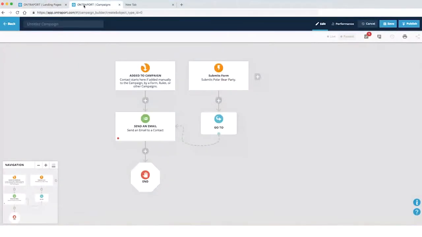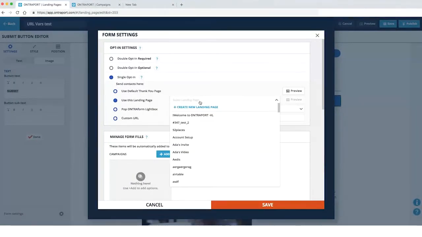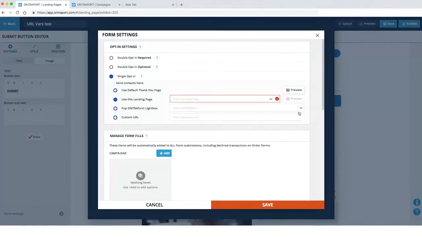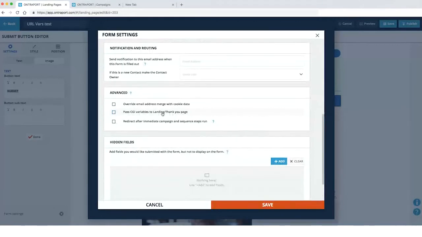Just FYI, if you use one of these landing pages and that landing page is not a secure page, then you don't need to, well, you know what? I'm not going to skip that. You just click that and you can merge those in.